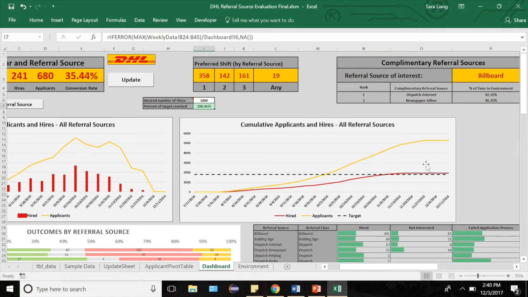So as you can see, the line jumps down a little bit, and then this number in the I7 actually changes. So that's the total number of hires, or the percentage of hires that we have of our target line. As you can see here, we actually have 8% more people than the number of targeted hires. Let's change this one more time.